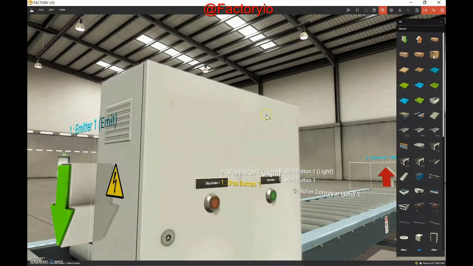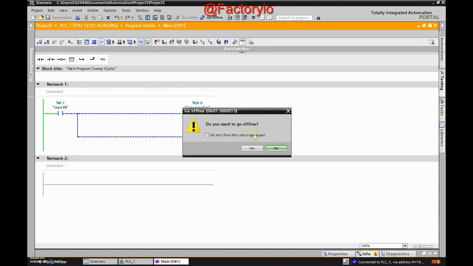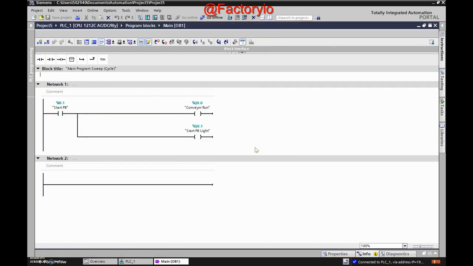Okay, now that we've created everything on our Factory I/O to accommodate that new stop and start push button, let's go over to our PLC program. Again, I'm using the Siemens TIA Portal, but use whatever you've got in the shop, whether it be Allen Bradley or the Tweedo Suite or any other PLC. Okay, so the next thing we're going to do is take this guy offline, and then we can make some changes to our program.